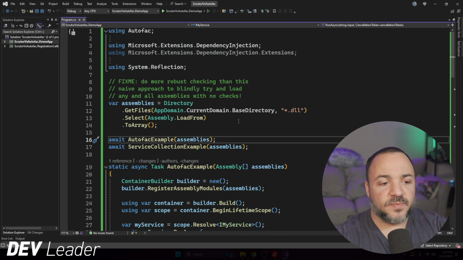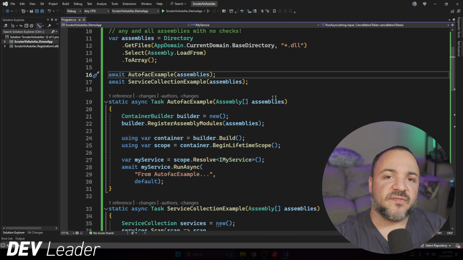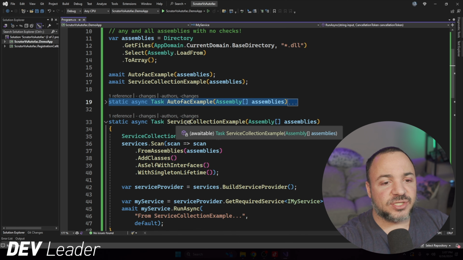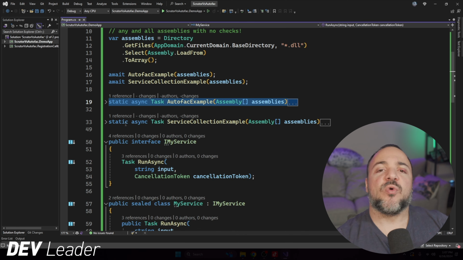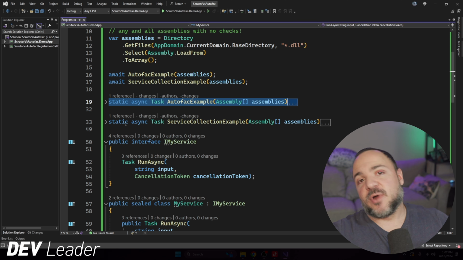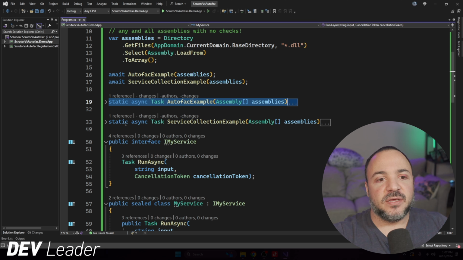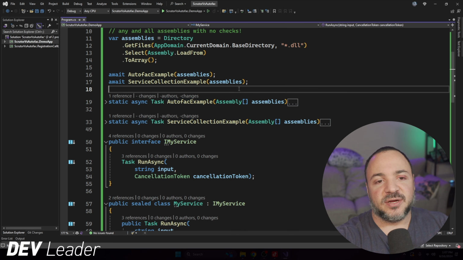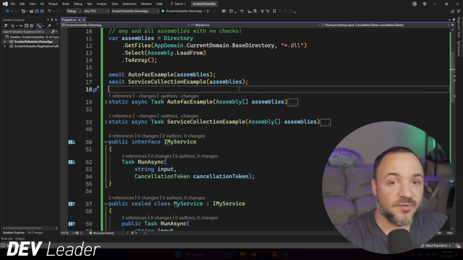So what I want to do is show you that if we start refactoring code to make plugins, we won't have to touch any code at all inside of these example methods. I want you to think about Autofac example and service collection example as your core applications for this particular situation. That means if we want to change or extend functionality, I don't want to have to touch either of these. That's one of the takeaways here. That's one of the goals when I'm designing software that I like to have.